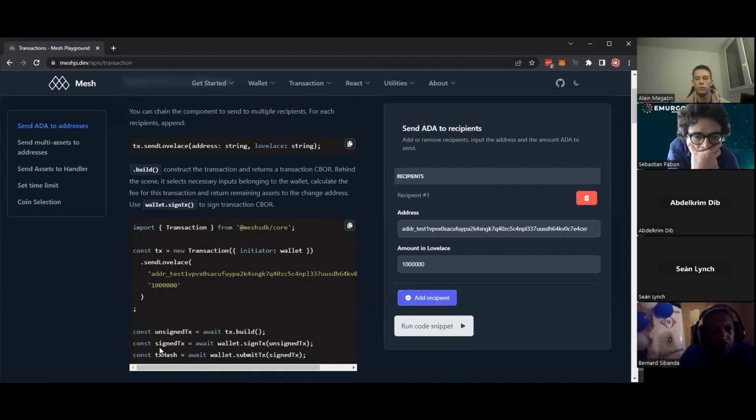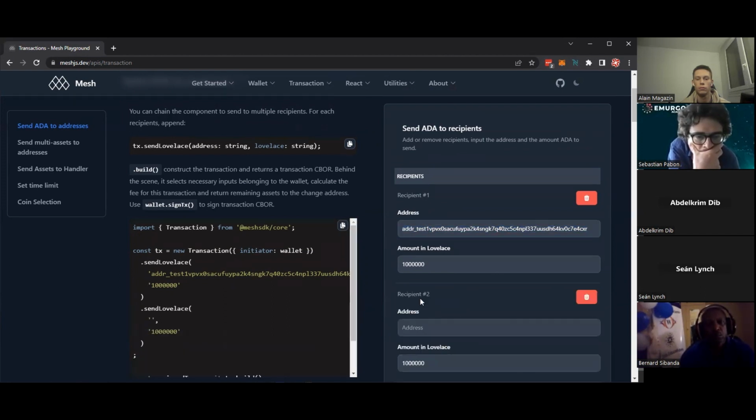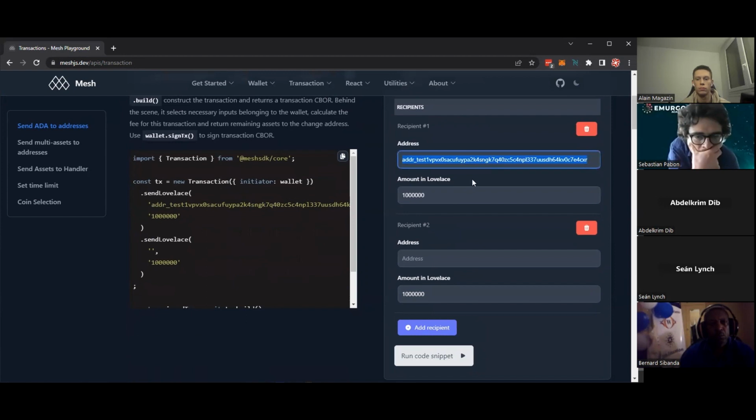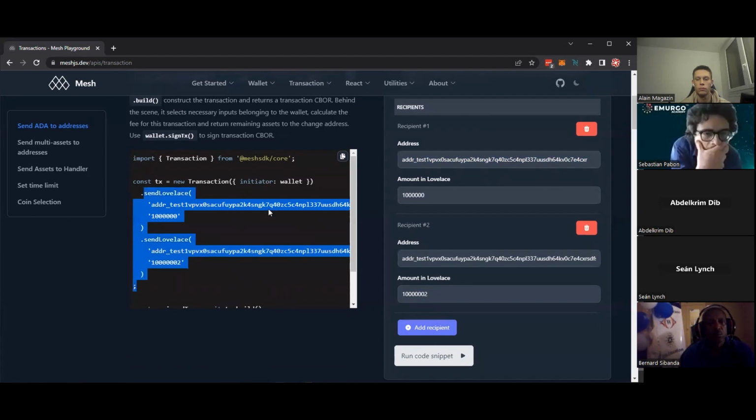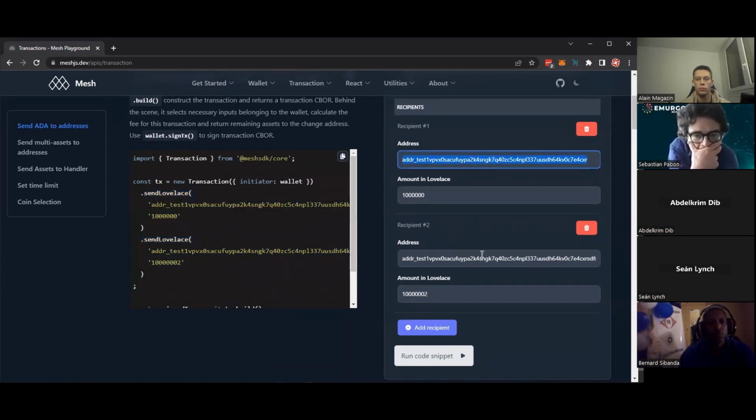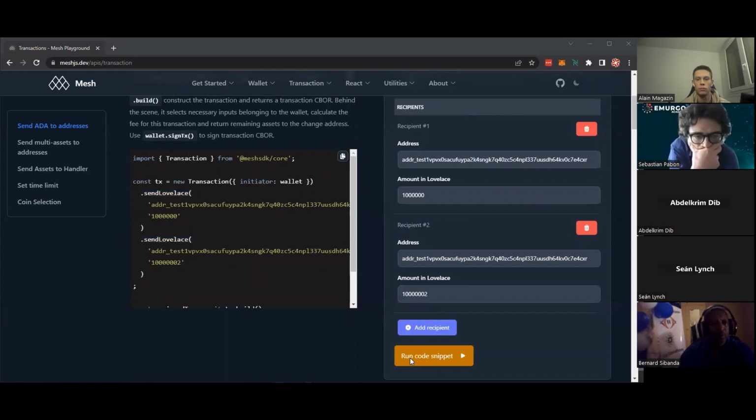So here I can send 1088 to this address, for example, and I can click on this button to add another recipient, and the code is getting updated. I can use the same address or another address here, and then send another amount. And as you can see, the code is getting updated live, right? And I can just go here and try to run the snippet. I don't know if it's going to show up. No, it won't. But here I have the Nami wallet pop-up, and I can see my transaction on the wallet.